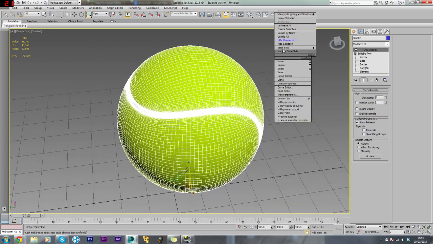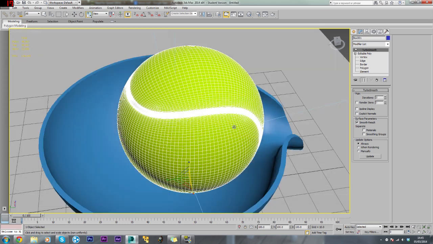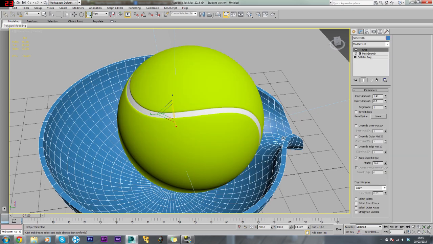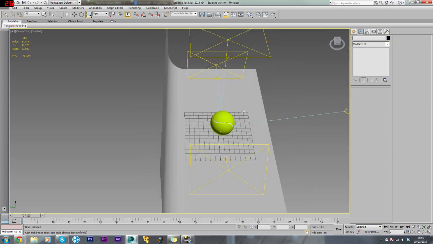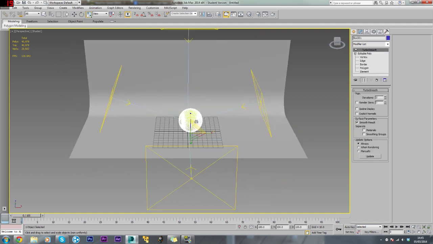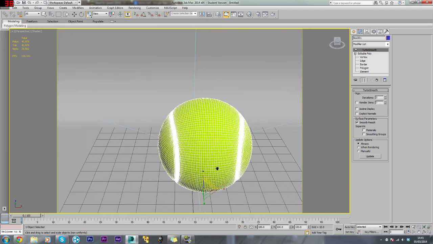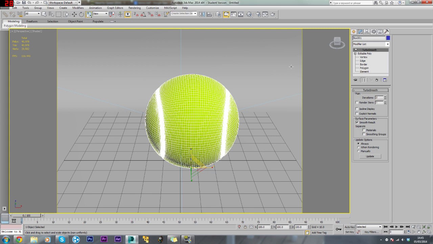I'm just going to unhide my lighting studio. Yep, I want to just press yes to that and delete that. Don't know why that's in there, just delete that anyway. And then we'll just press Shift F to bring up the safe frame, can't remember. There we go.